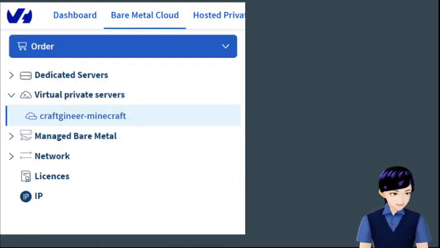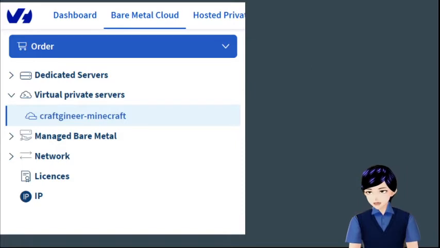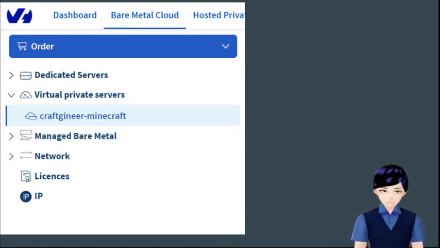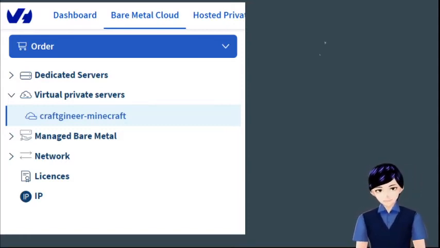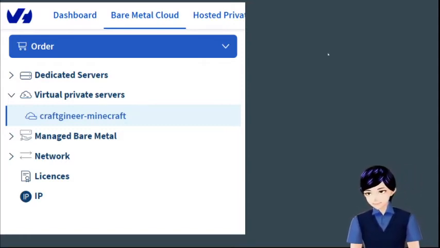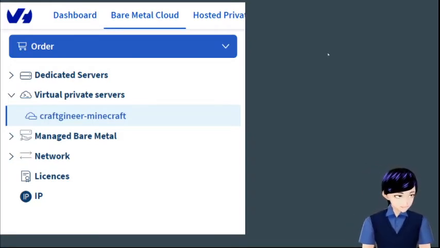Once you have already purchased your server, you will get an email from OVH that contains the details about your server, which includes the username and password. Now you will need these in just a moment.